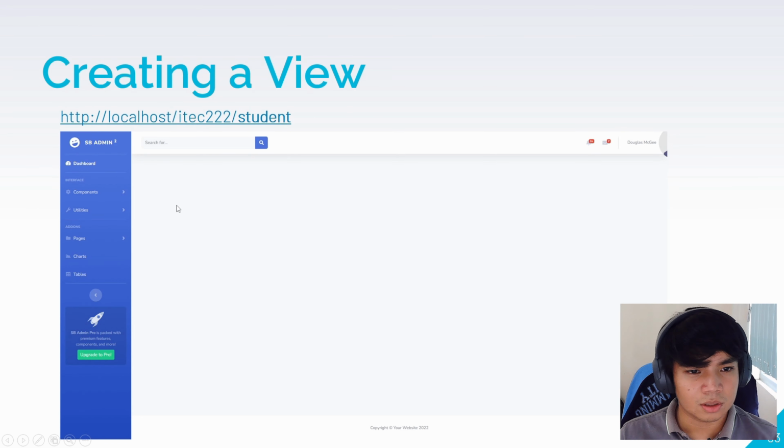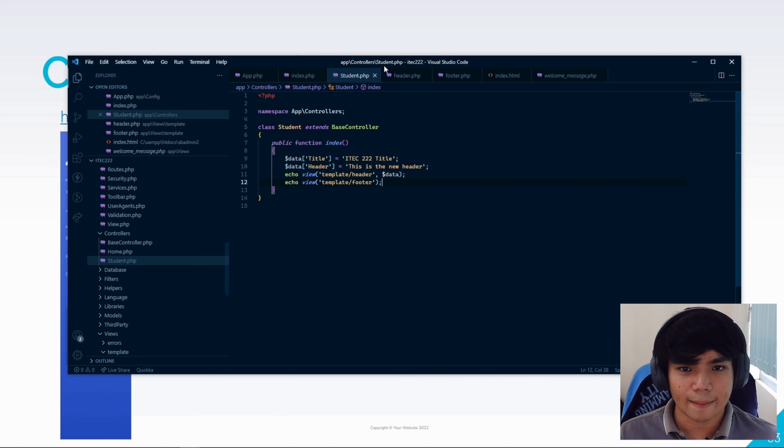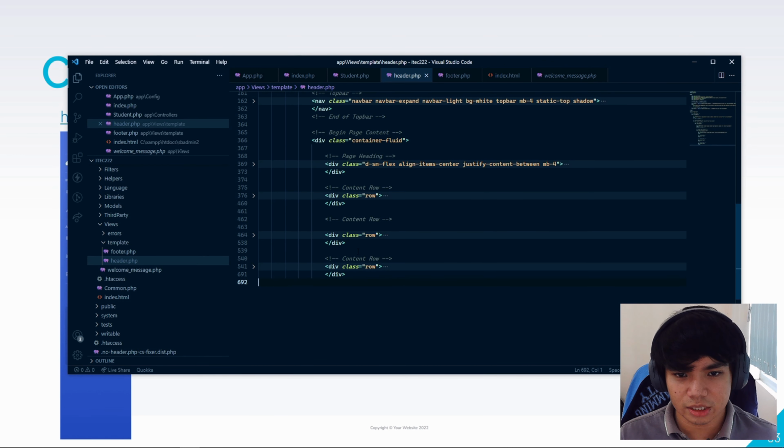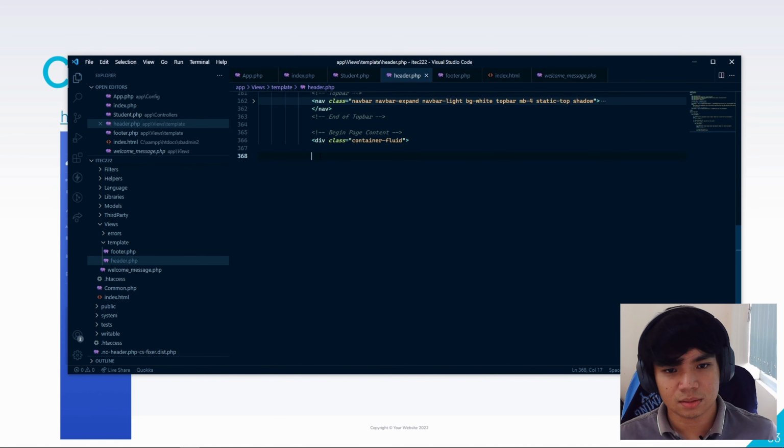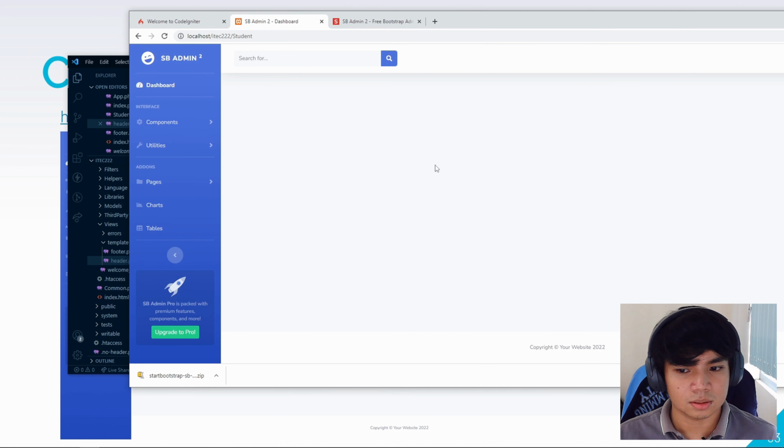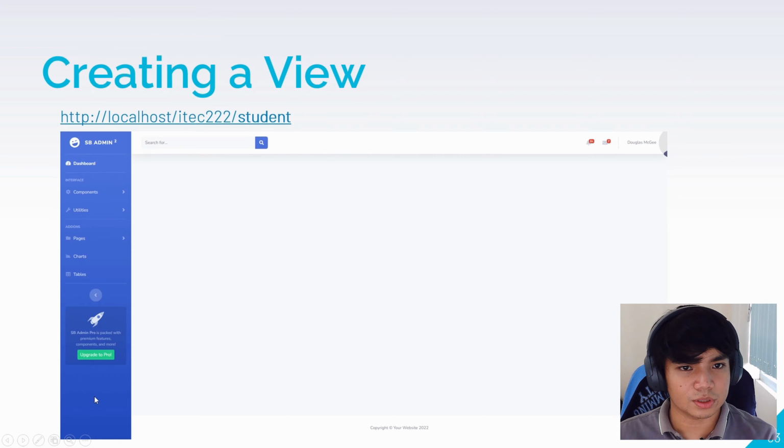Okay. Oh, let's remove the content. So it's in the header. These are the contents. Let's remove this. Okay, then open the browser. There. It doesn't have content now. Next.